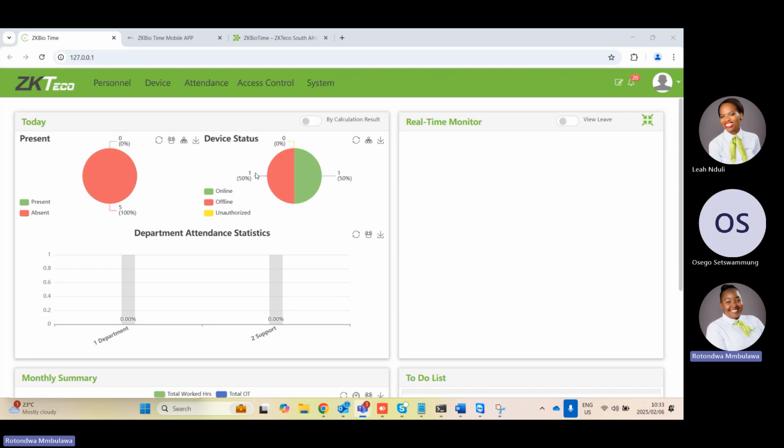state. And then on the right-hand side, you have a real-time monitor wherein you will be able to see who clocked in on the device, who clocked out in a case where there is a device that is linked or connected to the software, okay? So if I can punch a finger on a device that is connected now, you will be able to see that, okay, this person clocked in at this time.